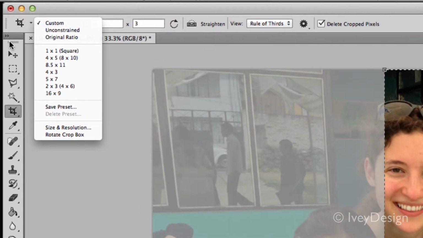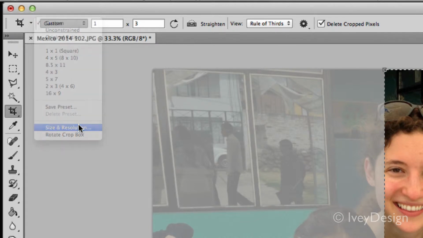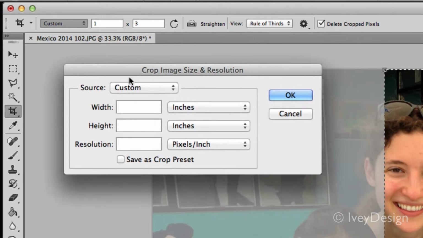The final thing to do is to set a specific size and resolution. An important thing to remember, when you're cropping, you're not changing the size of your document. You're simply cropping out an area that you want to keep or not keep. If you do want to change the size and resolution while you're cropping, choose this, and this will ask you to type in a specific size that you want.